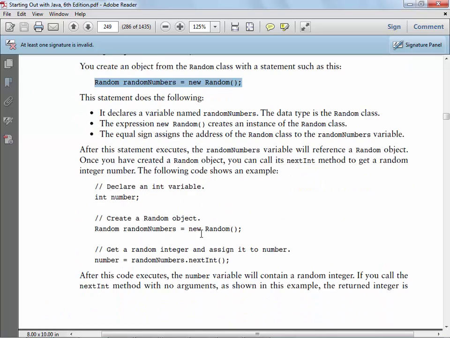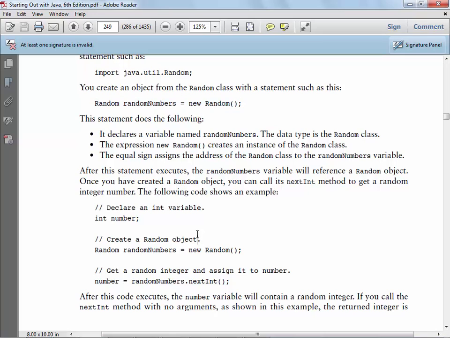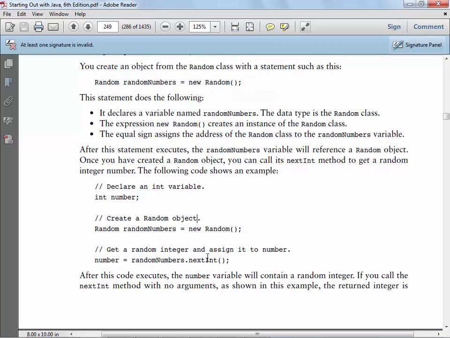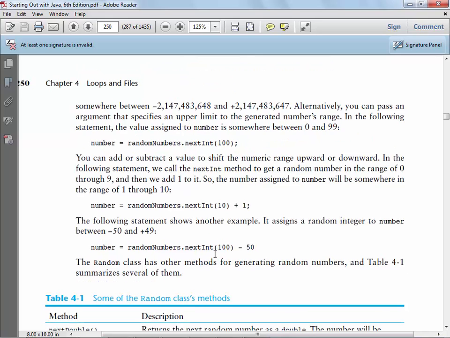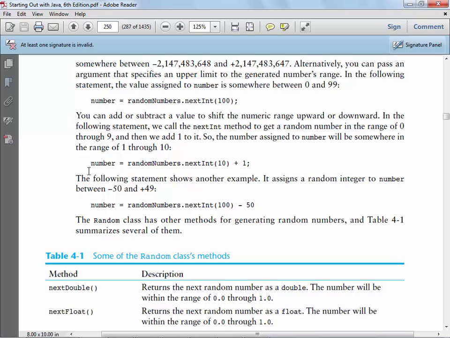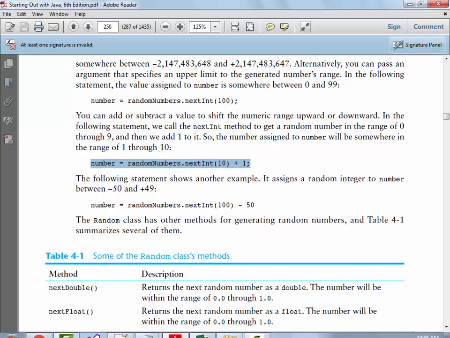Now, if we say number equals randomNumbers.nextInt, that'll give us a random number. I think it's between negative 2 billion something and positive 2 billion something. That's not typically what you'll want to do. So typically you'll want to do this. What that line is, imagine for a second, in fact, let me grab this.